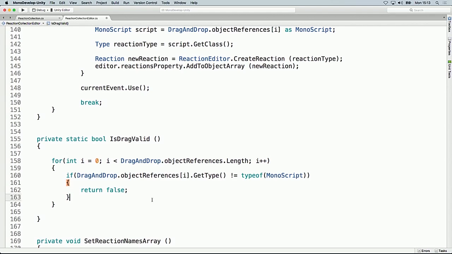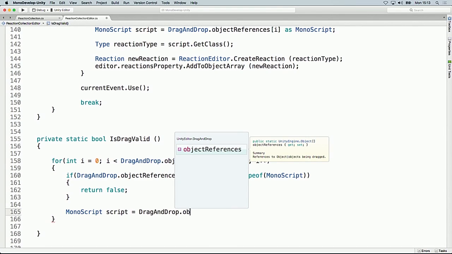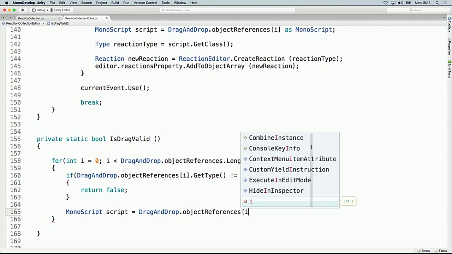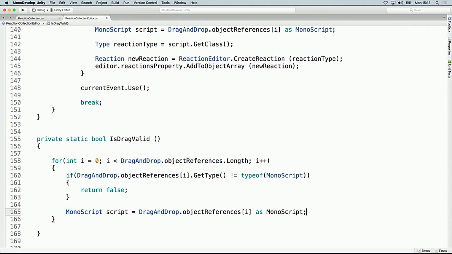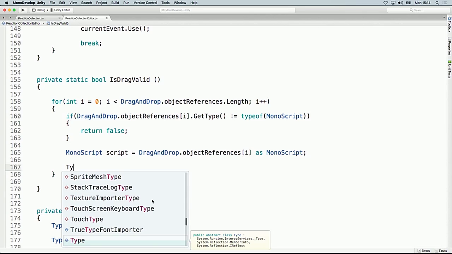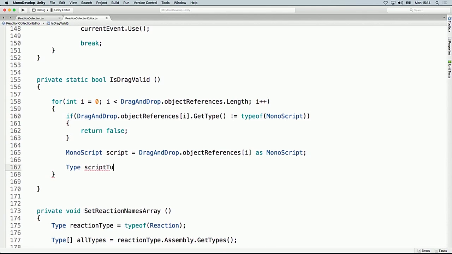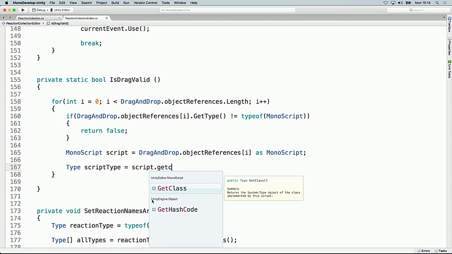So if we're continuing on at this point, then we know we've got a MonoScript. So what do we need to do next? Well, next we need to determine if it's a reaction. So we need to find the type that's contained within the MonoScript. So let's create a MonoScript, which we will call script. And we'll set it equal to DragAndDrop.objectReferences[i] as MonoScript. The as keyword is a way of casting that allows it to not throw errors if it's wrong. So we've found the script. Now we need to know the type that's contained within the script. It's a Type, which we will call scriptType. There we go. And we'll set that equal to script.GetClass. OK, so now we've found the type.